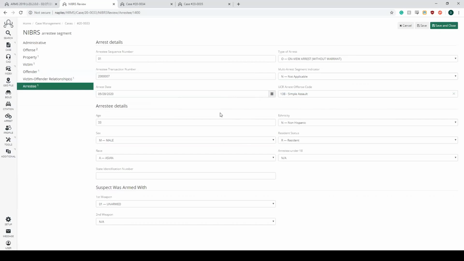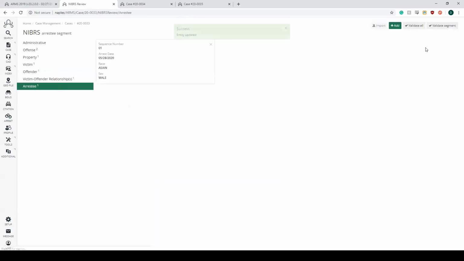All right. And we'll come down to the bottom. We've got suspect was arrested, was armed with, and then you would just choose the weapon that they were armed with if they were. All right, save and close. Then the last thing I always say to do at the very end of your NIBRS review, come up and click validate all. That checks all of these segments to make sure there's no errors on there. So now this one has been validated and you can submit it for the state to check out.